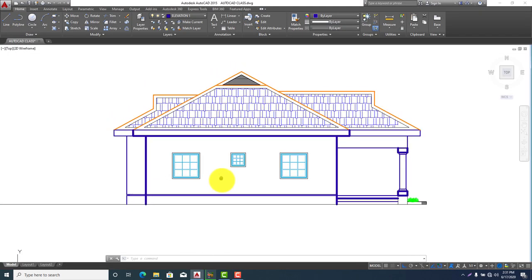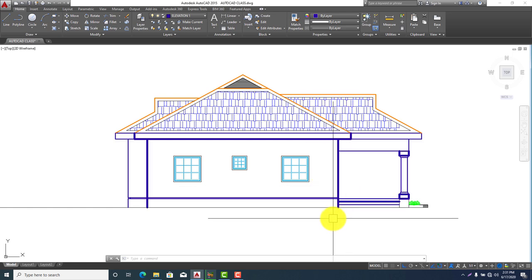So welcome back, guys. In this edition we are going to be drawing the left elevation of our project, that is the project we've been working on.